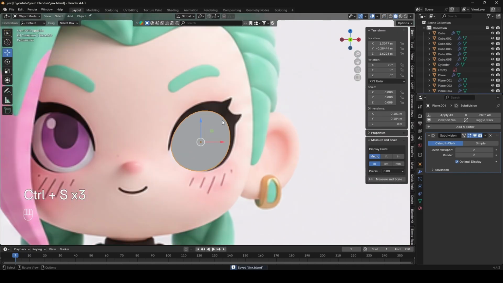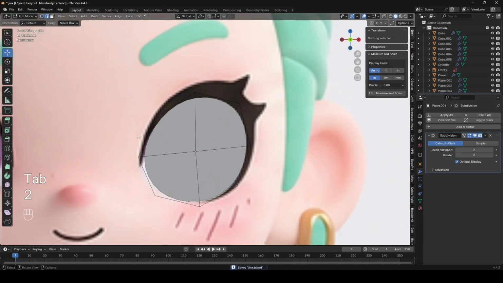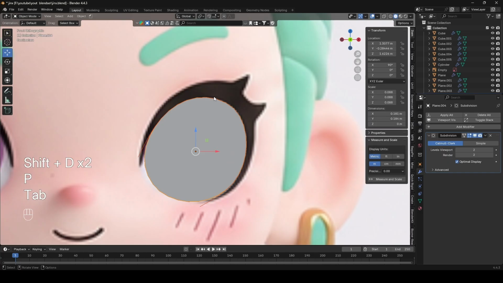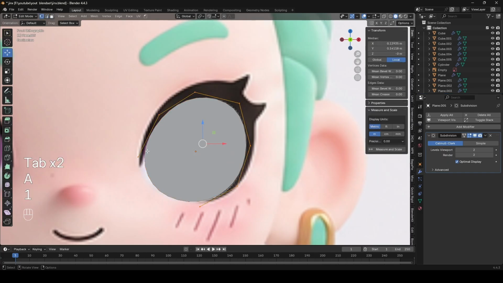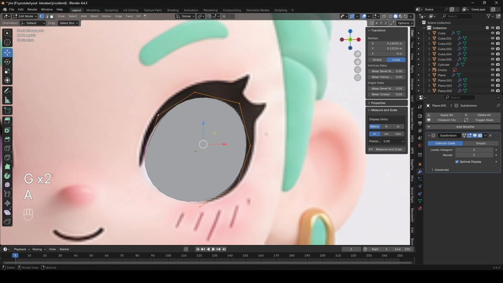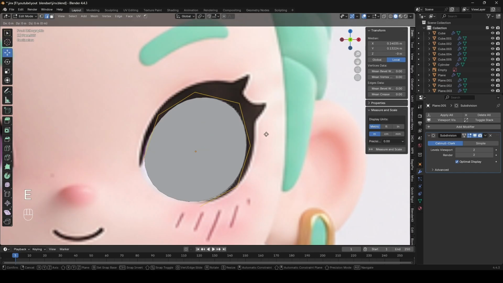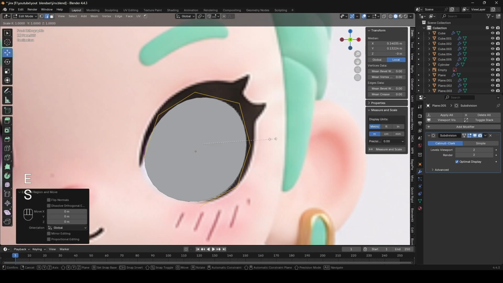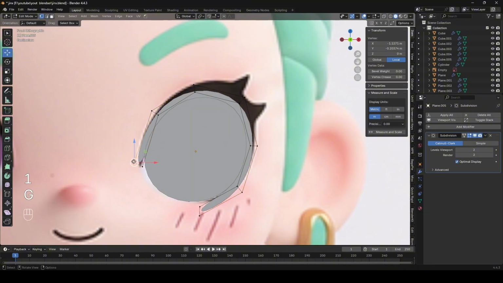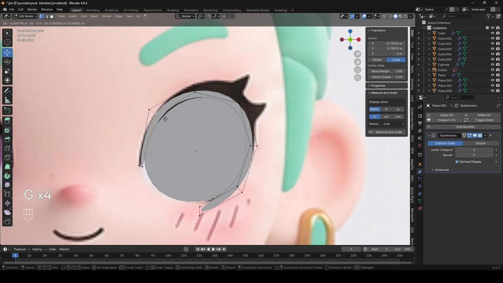I need to make her eyelash as well, so we will select these edges, Shift D and then press P and separate it. So it's separated. We will define the shape and select the face, select the edge and extrude this, press E and scale it. Now we will give it the perfect shape as in the reference image.